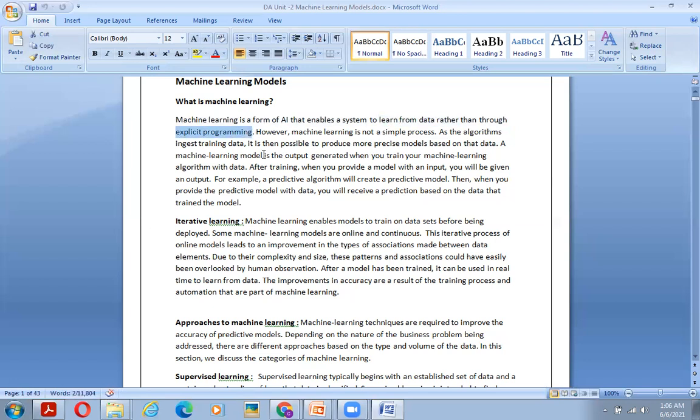But, as we know, whatever work we need to perform in computer science, we need to take care of explicit programming. But here in machine learning, we introduce the algorithm part to train our model, where the data is a part, and the proper input process and output structure is defined and implemented. So as the algorithm ingests training data, it is then possible to produce more precise models based on that data.